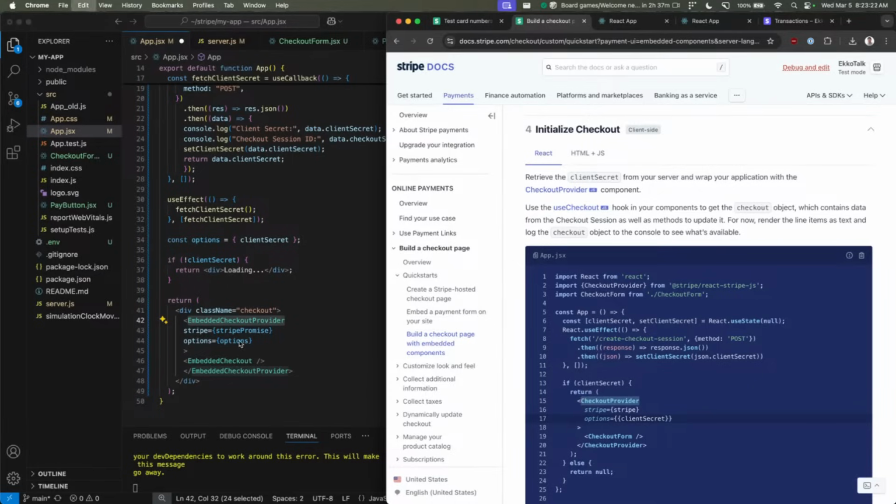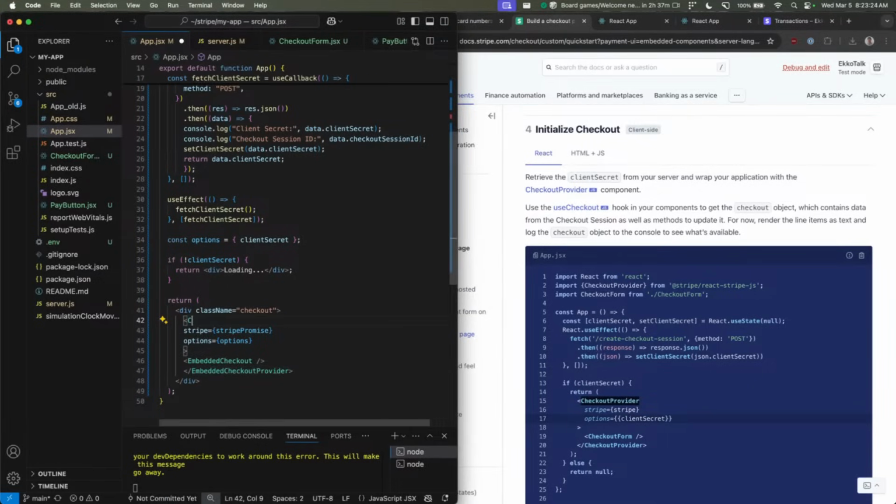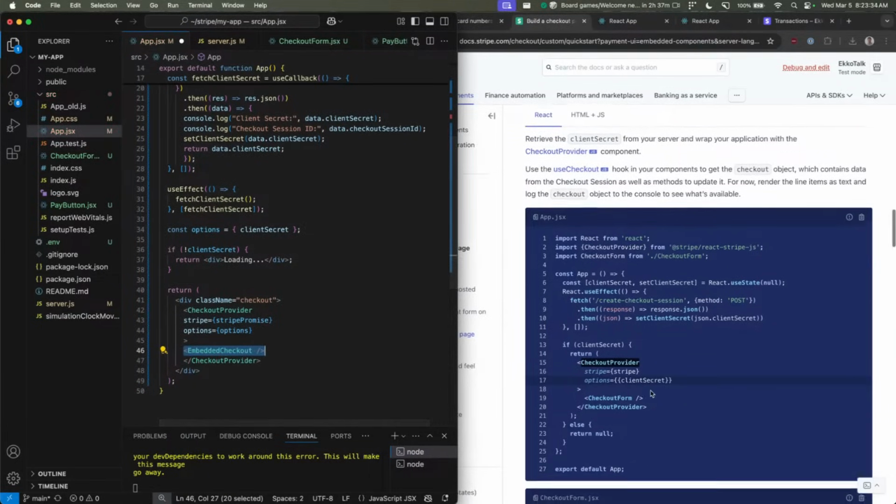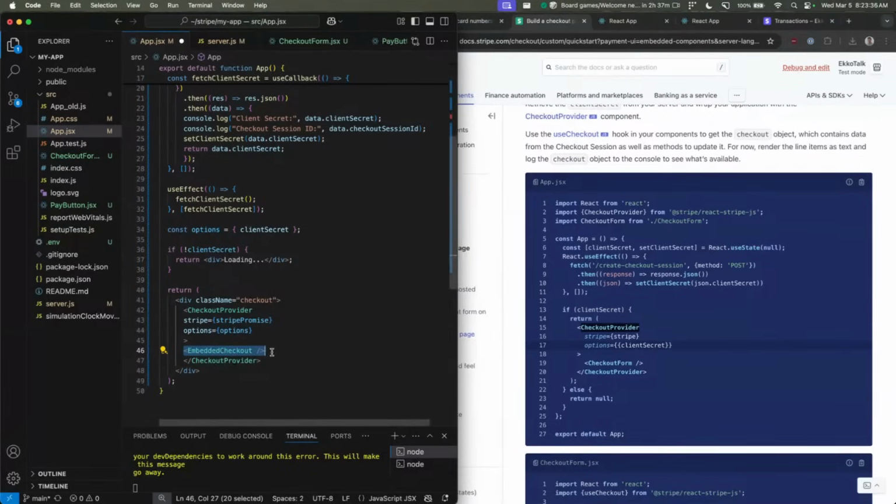But essentially what we want to do is replace embedded checkout provider with just what I call the regular checkout provider. And then there is an embedded checkout component. What we want to do is swap that out with whatever our own component is. So I pre-created one called checkout form. And again, checkout form is my own custom UI component that I've created. And I'll walk through that in just a second.